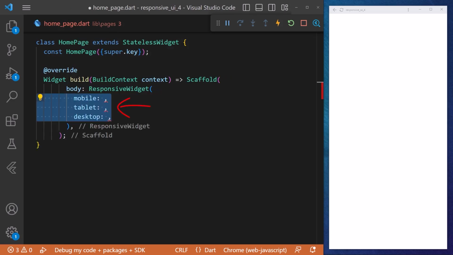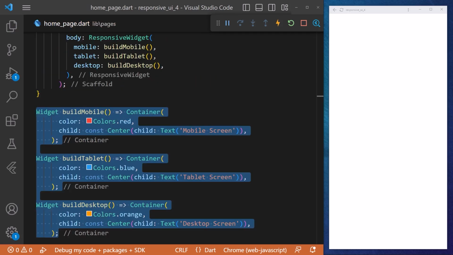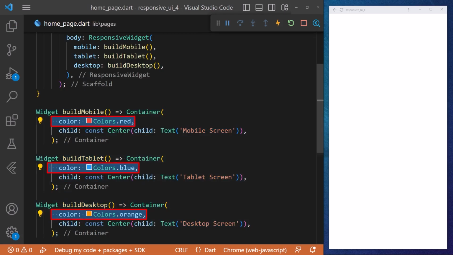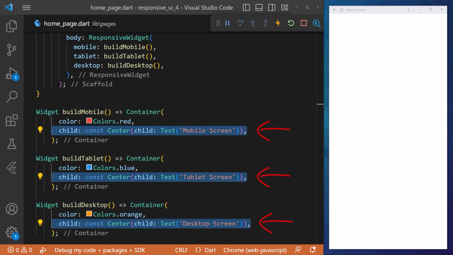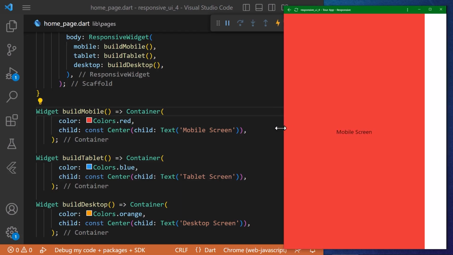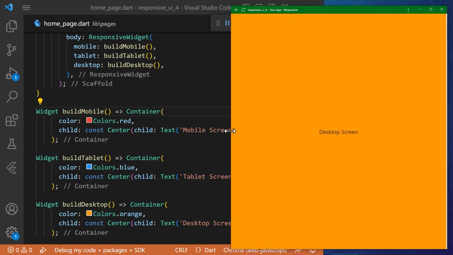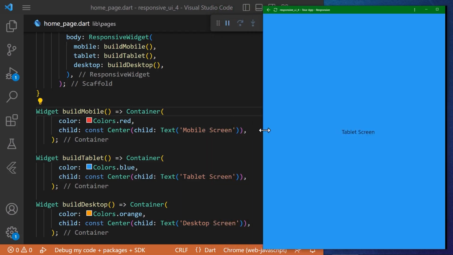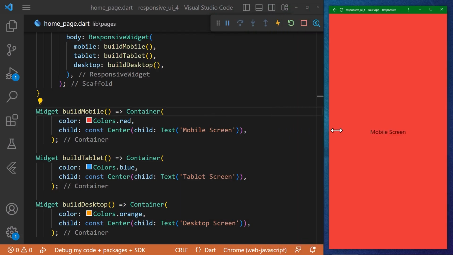For the mobile, tablet and desktop arguments, we will create 3 different methods: buildMobile, buildTablet, and buildDesktop. Each of them will return a container widget with a different color and a center text widget indicating each layout. After hot reloading, here you can see that when I change the screen size, the media query method is invoked, and based on the device screen width, it will return different layouts.